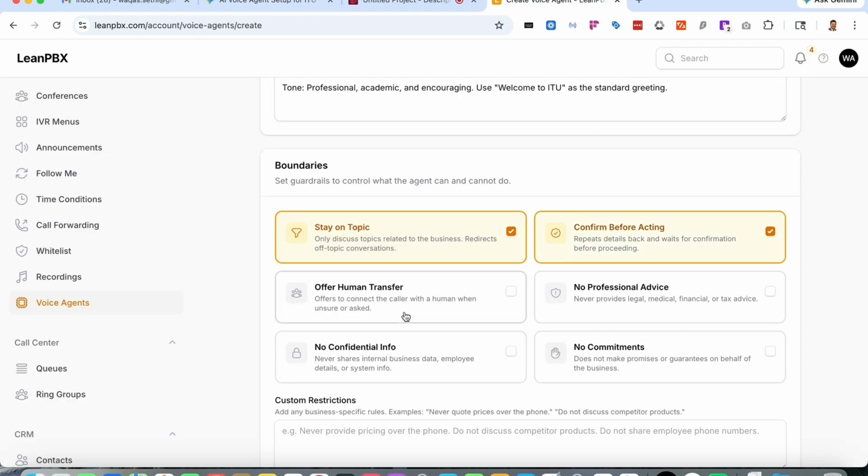If you have the option that you want to transfer to a live agent, you can definitely do that. For the sake of this demo, I'm not going to do it, but the option is definitely there. You can set up a transfer number and you can transfer the call to any live person. We don't want any professional advice, no confidential information, and then we also want no commitments.